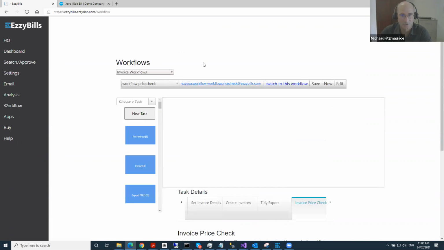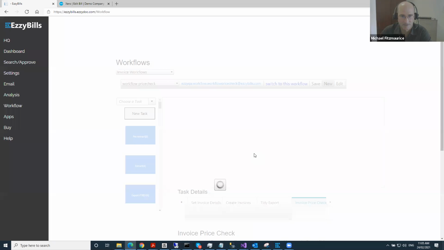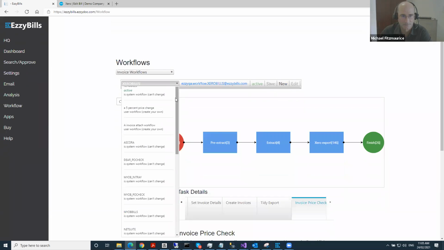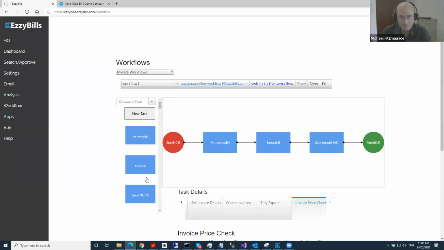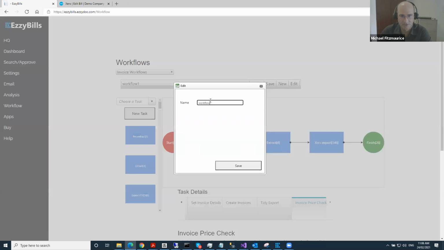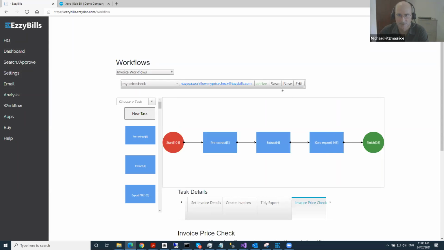So let me just show you what you would do from the very beginning. I'm going to come in here and duplicate my Xero workflow. So I've duplicated the workflow, which is right here. I'm going to switch to this workflow, and I'm going to give it a name. So I'll call it my price check. This is the main workflow now that I've switched to it, where all the bills are going to go through.